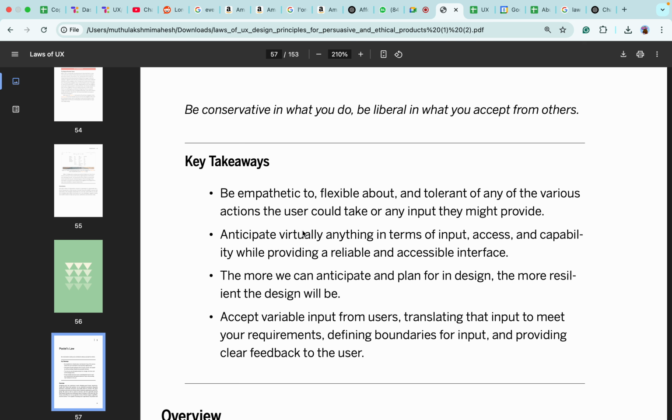Error handling should also be handled carefully, so that it will prevent users from becoming frustrated, or getting stuck in the same place without knowing how to proceed further after submitting the input forms. And we should also make it accessible to users with disabilities, so it should include screen readers or assistive technologies. The more we anticipate and plan for in design, the more resilient the design will be.